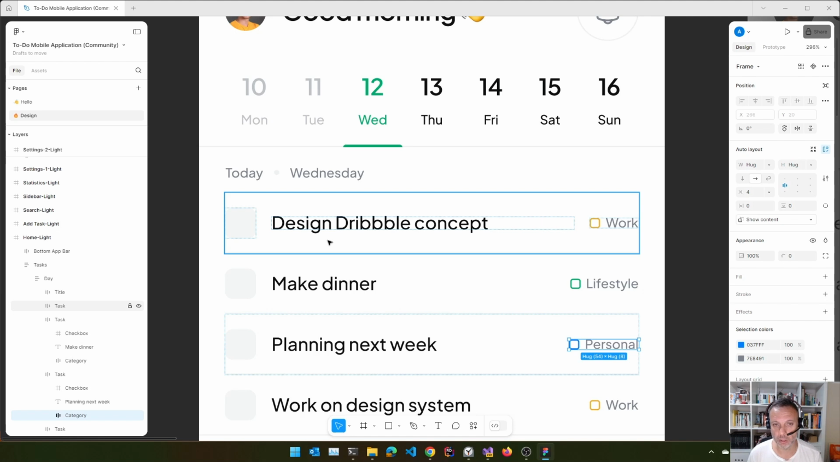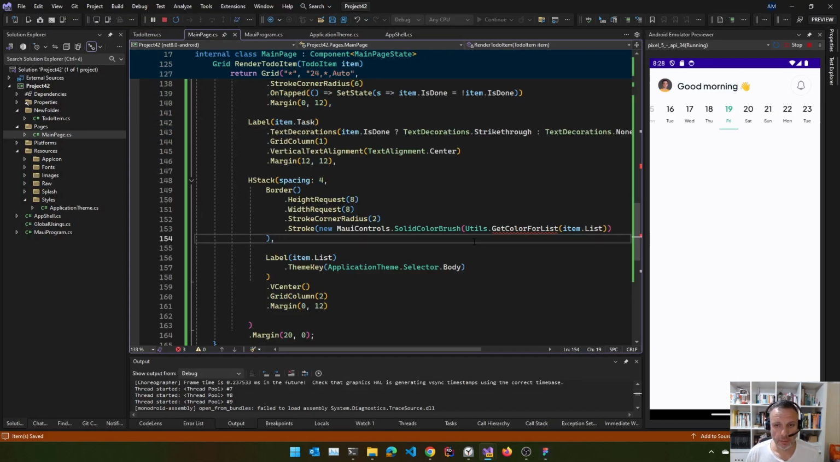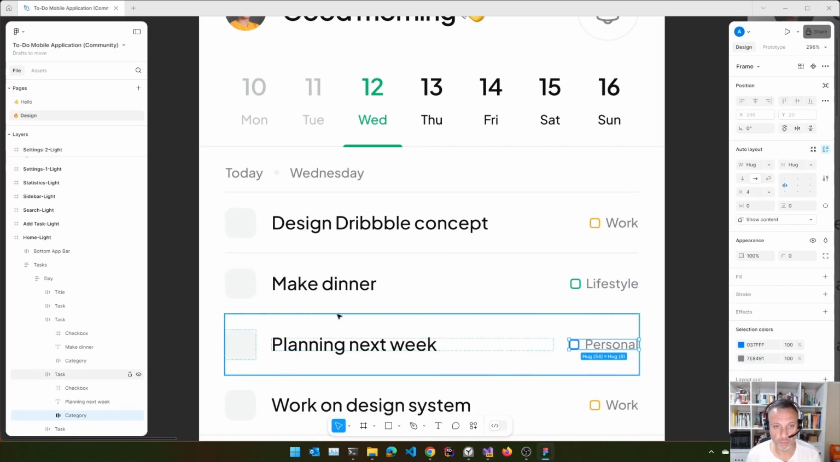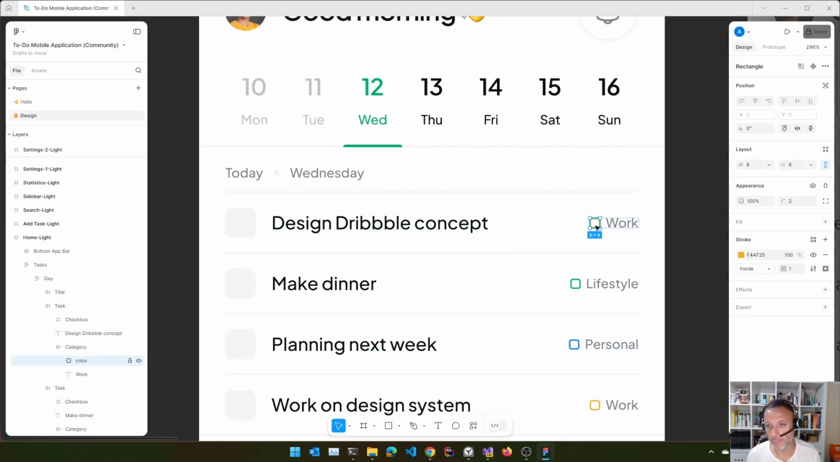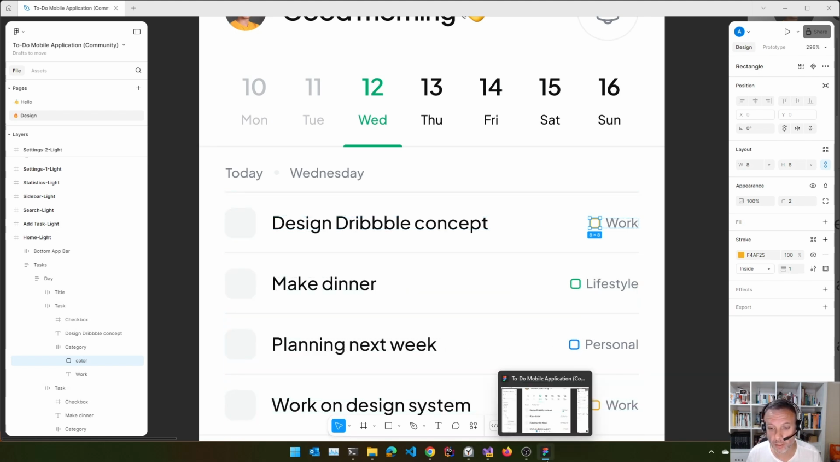So we have a grid with a center column that is star sized, where we are going to put the task, the name of the task, the description of the task. I also need a utils function that gives me the color that we want to use for the specific to-do list enum item.